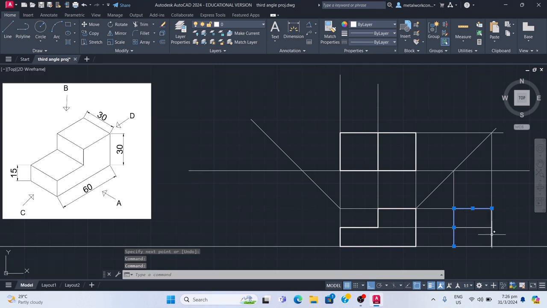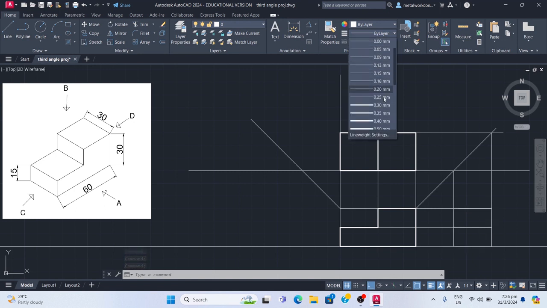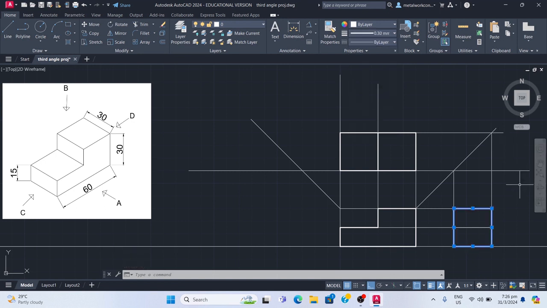All right, so I'm going to now select these lines, and as I did before, I'm going to change the line weight to 0.3. Press enter, and there it is. Now looking at the end elevation on this side, this line will be a hidden detail line, okay? So we're going to change this one.